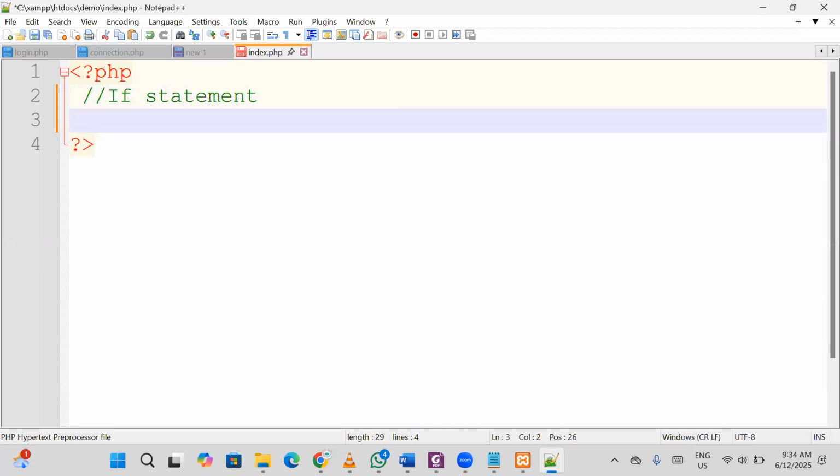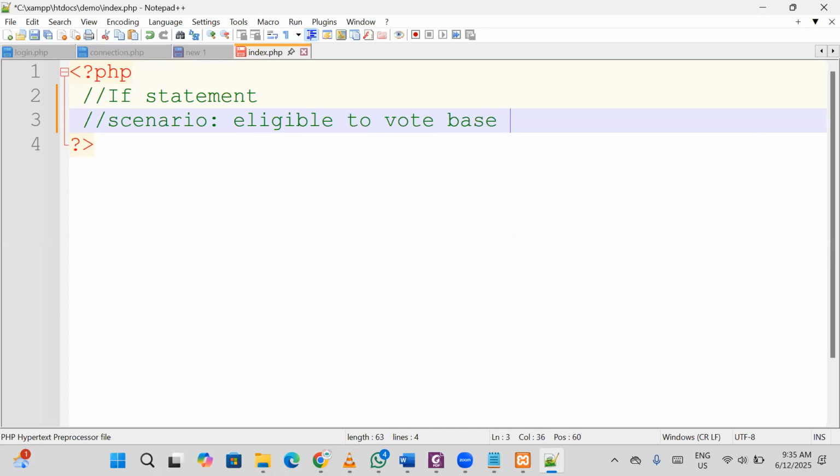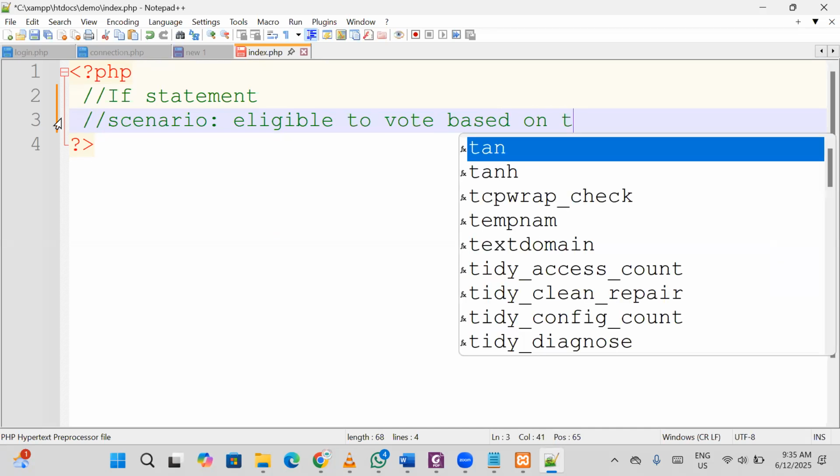So now let's take a simple scenario where, assuming you want to check if someone is eligible to vote. Okay, you want to check if someone is eligible to vote, based on the person's age.